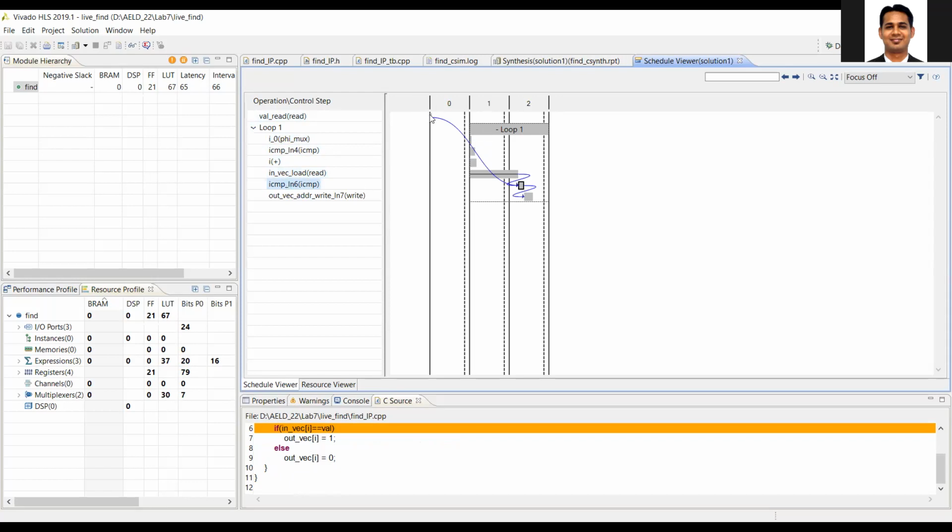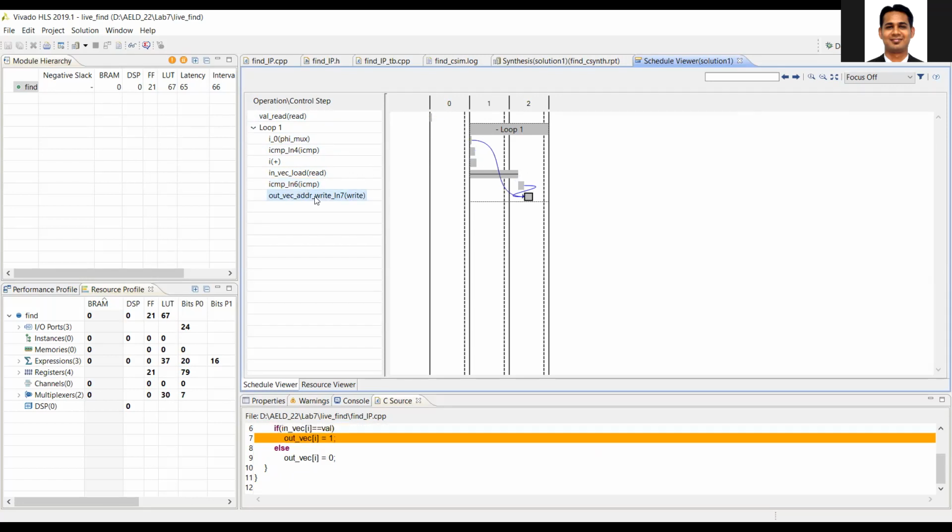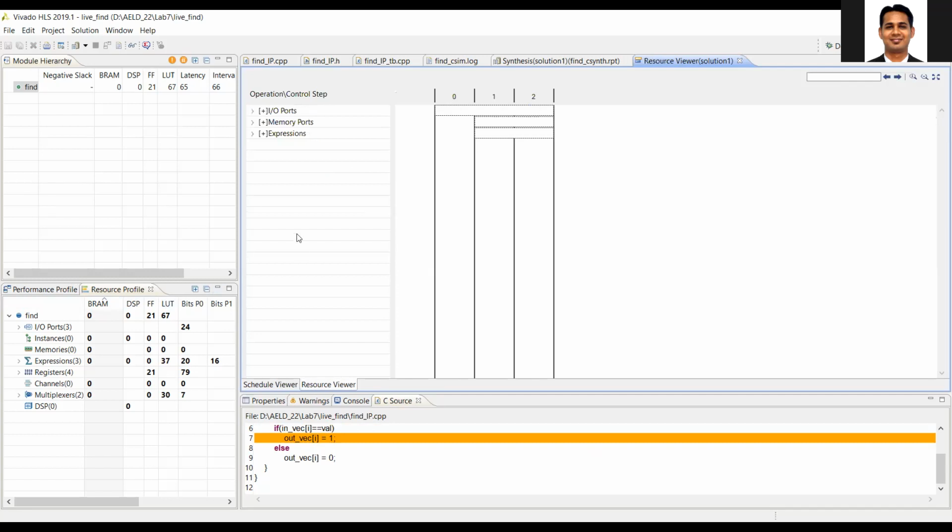That value you have read in the first clock cycle, and then the output writing will be done in the second clock cycle, and this loop will be executed 32 times. So that's why there is a total 64 clock cycle latency. Okay, so these are the details you can see. You can also see the resource viewer, like what resources are being used.